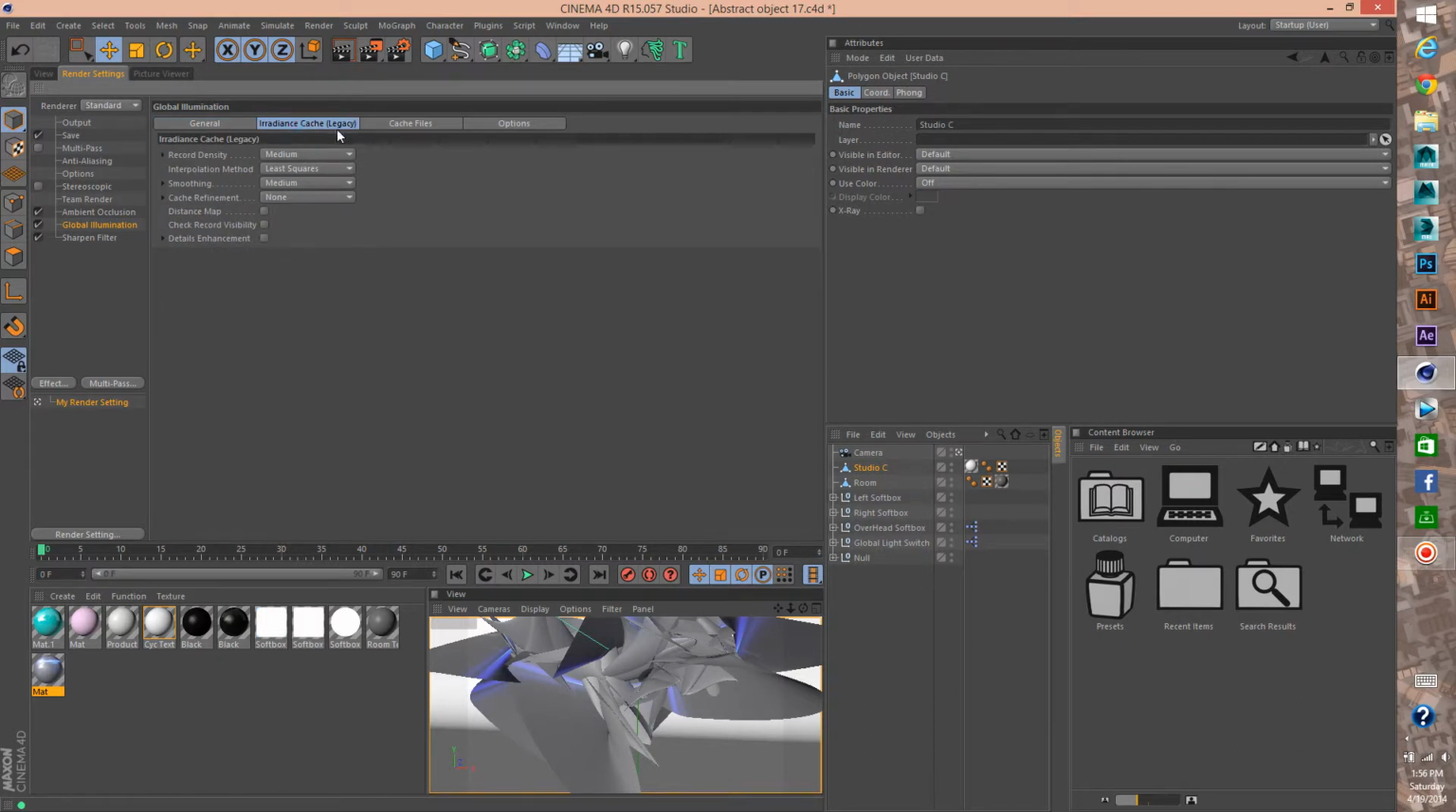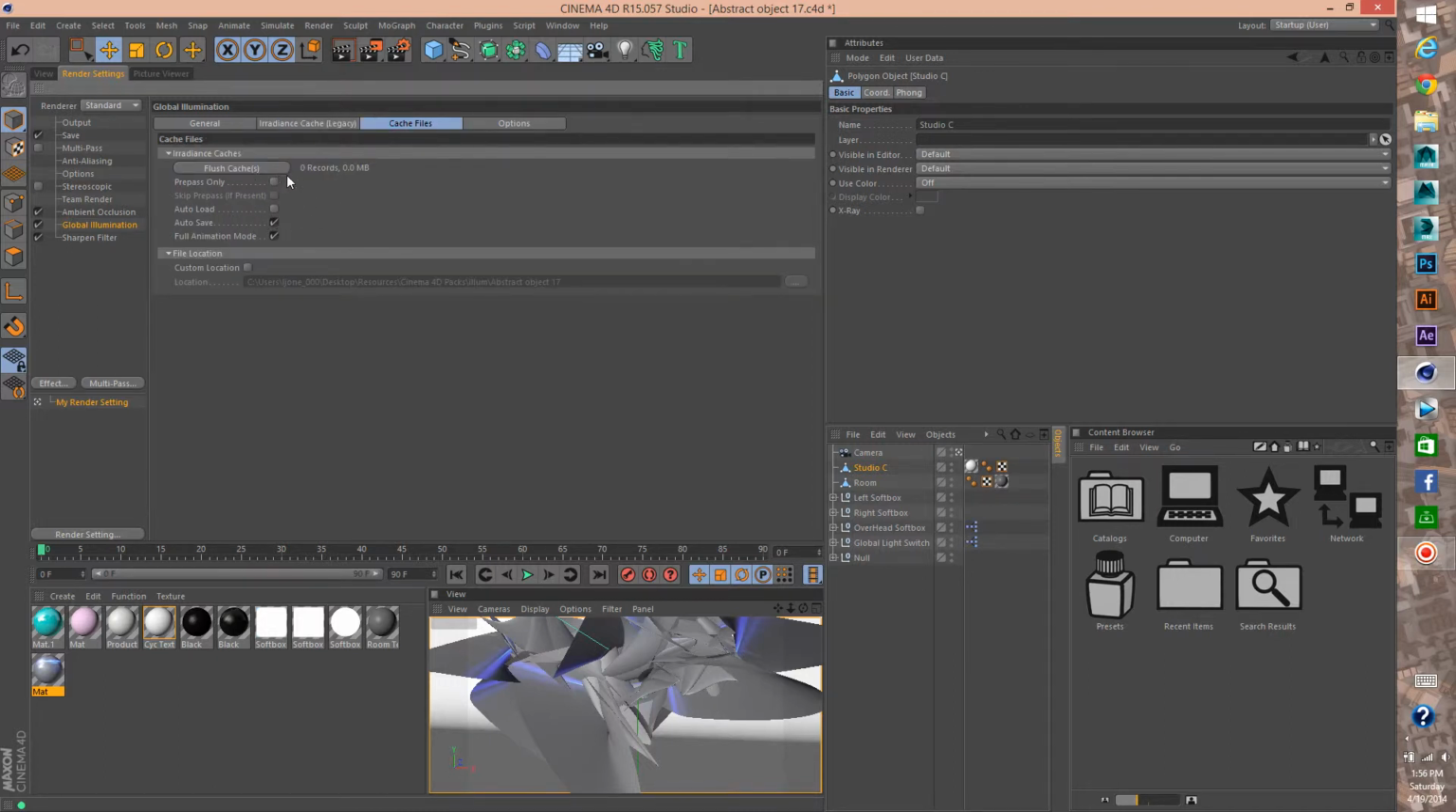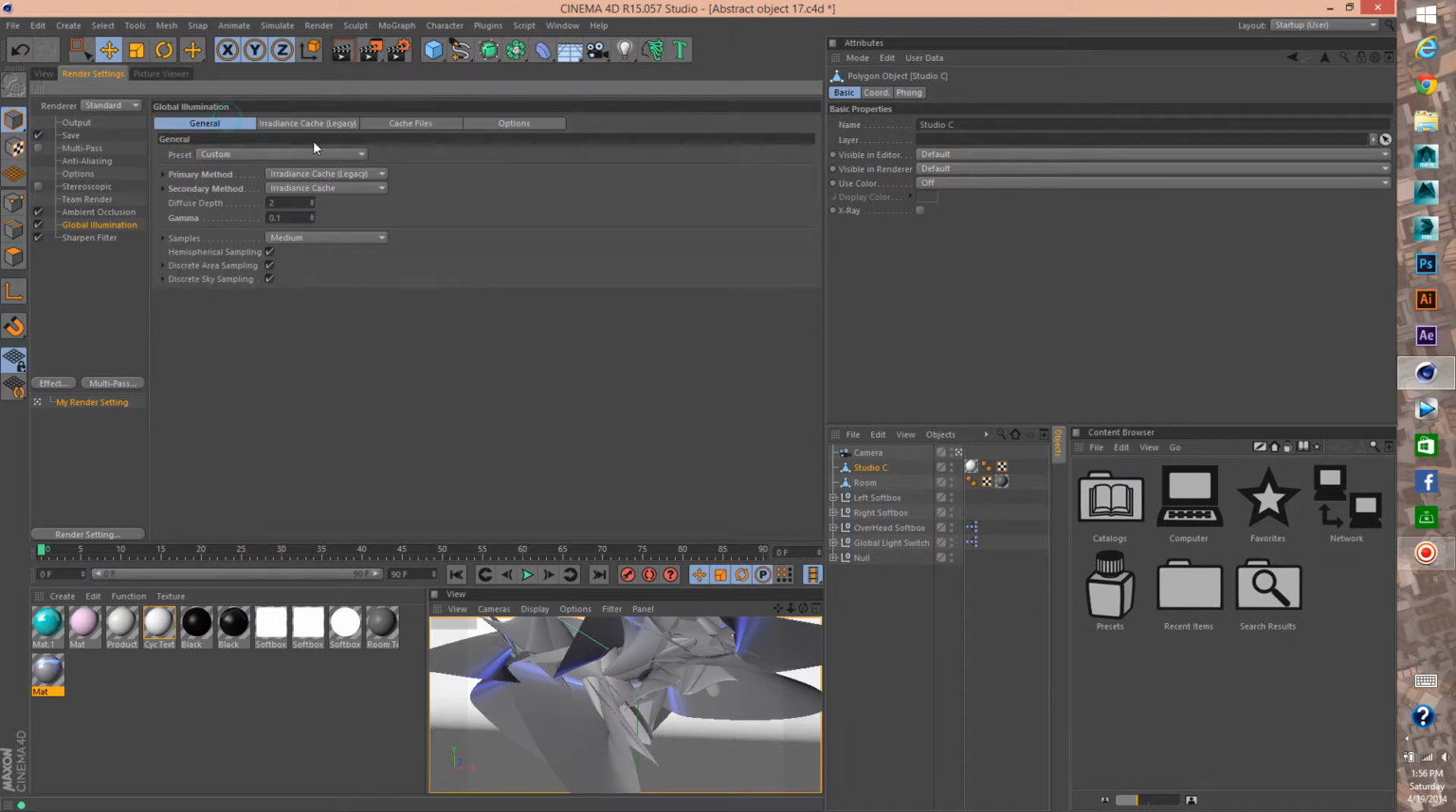And for the Radiance Cache Legacy, you can put this to low and put the smoothing to weak, but I kind of like smoothing when it comes to rendering. So I would just leave that medium, but like I said, record density, I would bring that to low. Cache files and options, I don't really mess with options, but the cache files basically have an auto save, auto load, and just allow when it comes to animations and whatnot. So without further ado, we're going to see how long this render will take.